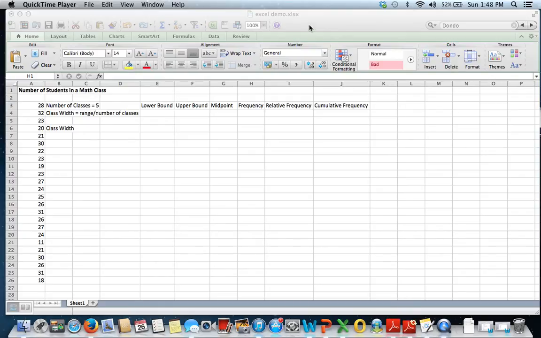Today we're going to look at how to use Excel to create a frequency distribution, a relative frequency distribution, and a cumulative frequency distribution. First, you want to go ahead and set up your spreadsheet like I have mine here. This is the title of your data here in the top left corner. Then this is your original data set in no particular order.